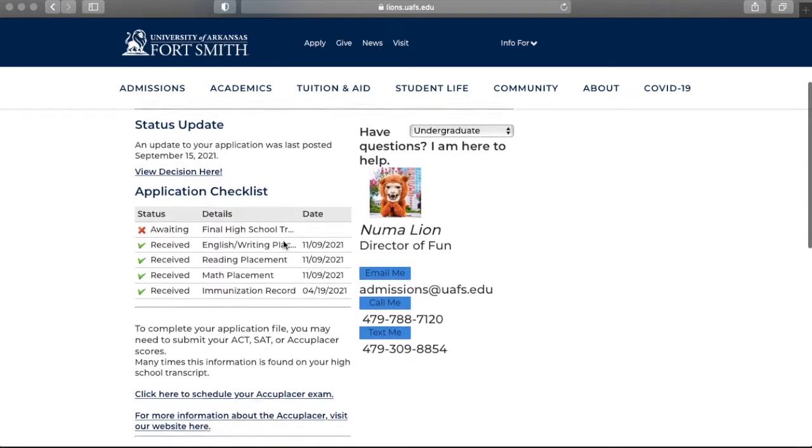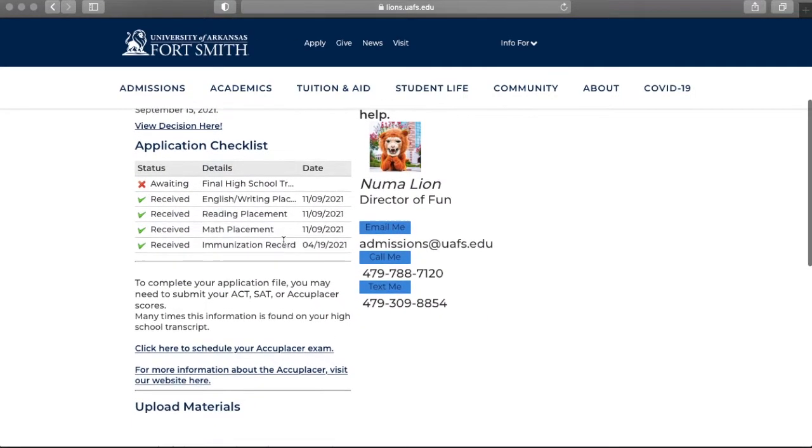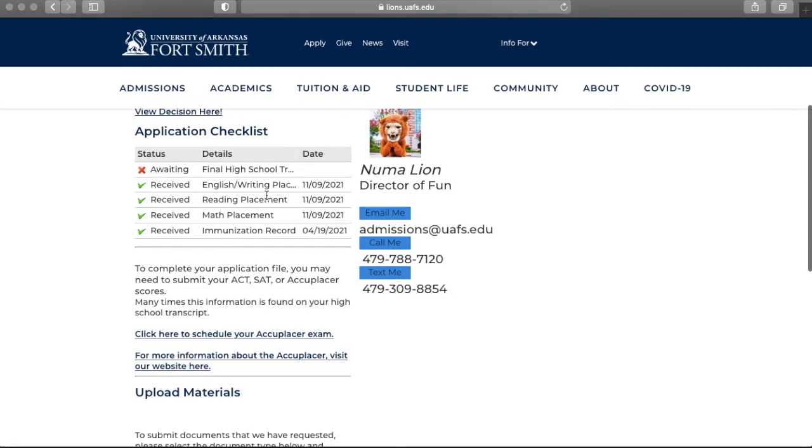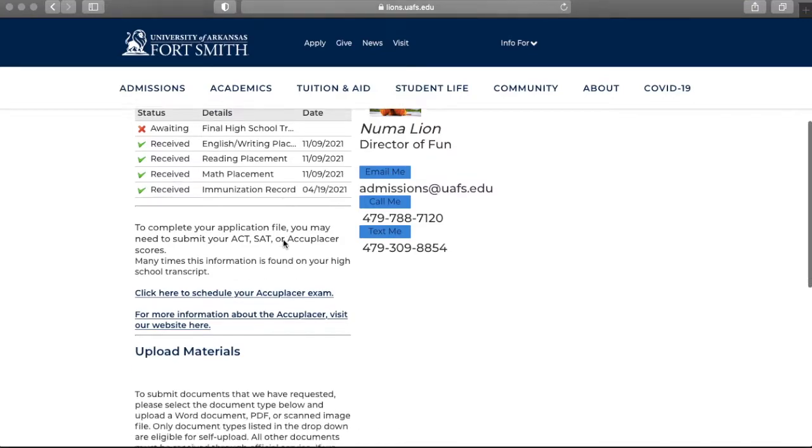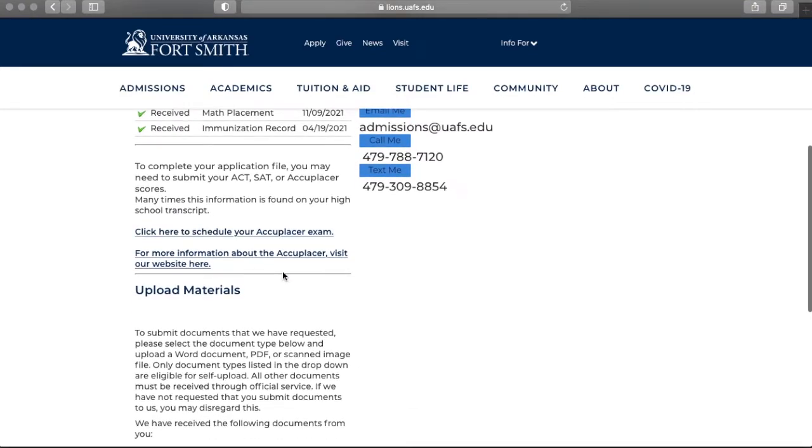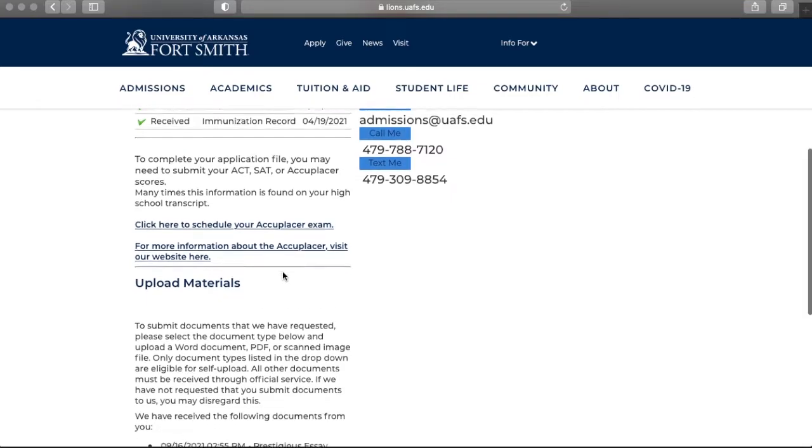This is where you can see the status of your application, where you can see your application checklist, where you can see materials and information that we have received, and maybe what we're waiting for. If you need to take the AccuPlacer exam in order to complete your file, you can schedule your appointment here.